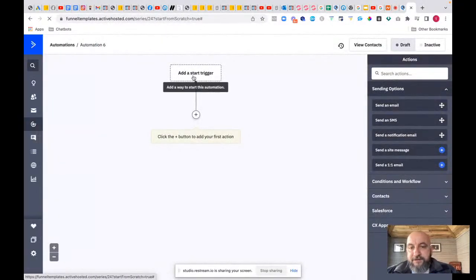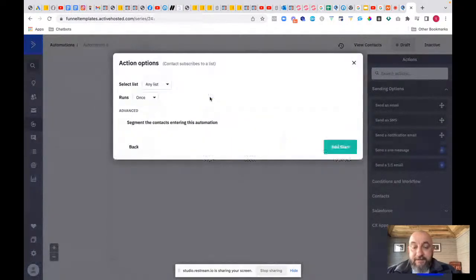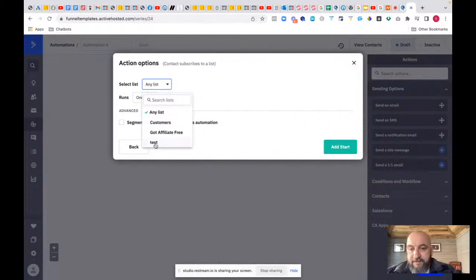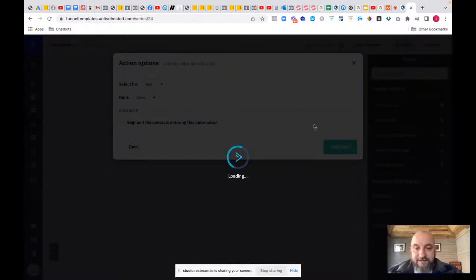I'm going to add a start trigger. The start trigger that we want is "subscribes to list", because we've just made up the list. So the list we want is test. And we'll only want to run this once, right? Segment the contacts when entering this automation. We don't really need to do that. There's no need to start segmenting them.